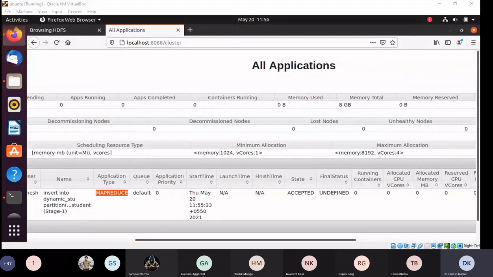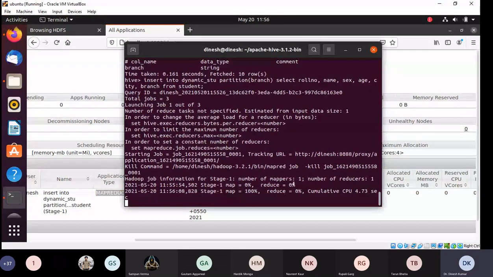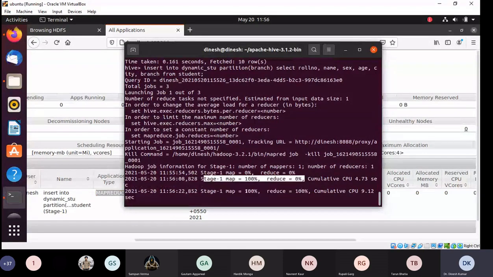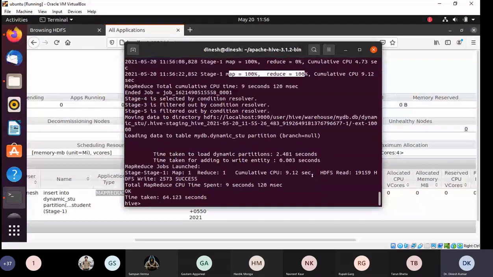If I go back, just a minute. Okay. You can see the map stage 0%, reduce stage 0%, map 100% reduce 0%, map 100% reduce 100%. So everything is done now. Fine, so it will show me an okay message after this. Fine, so everything is fine.